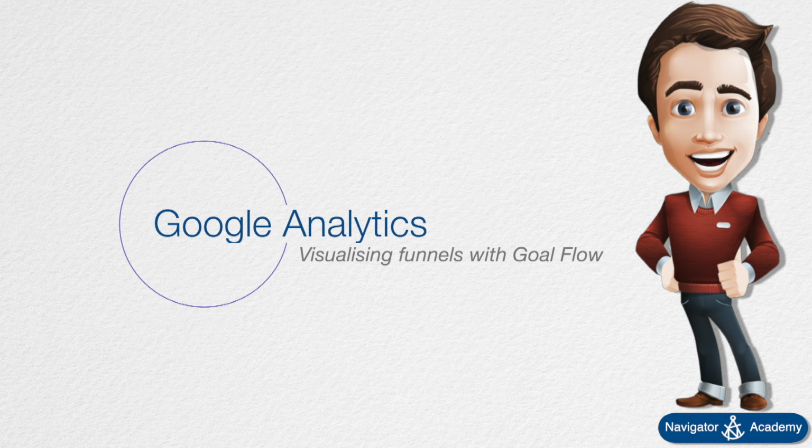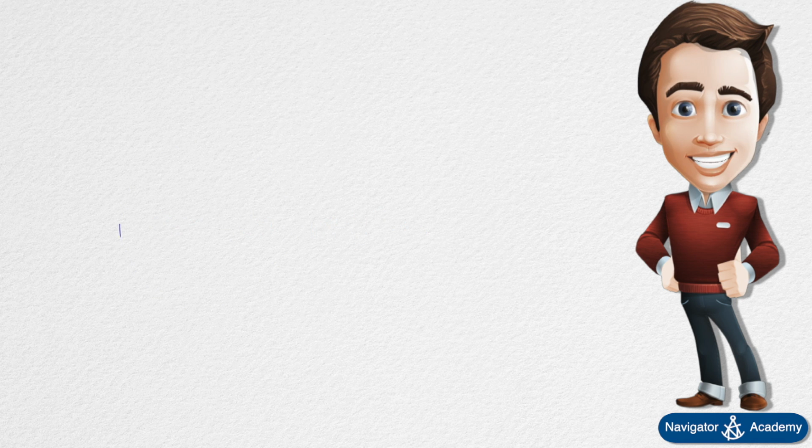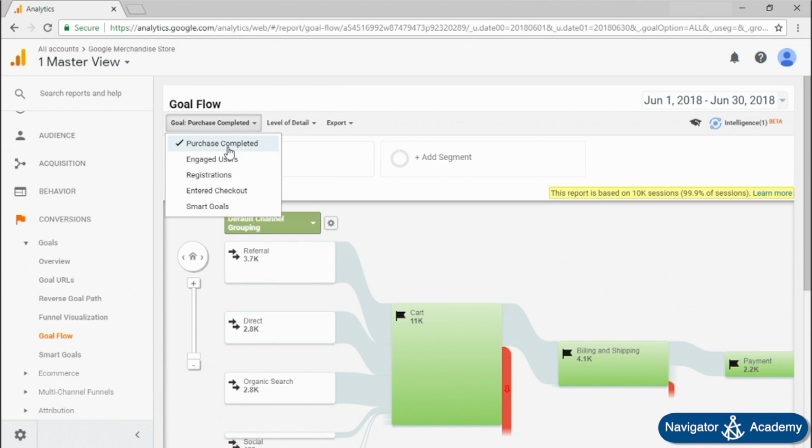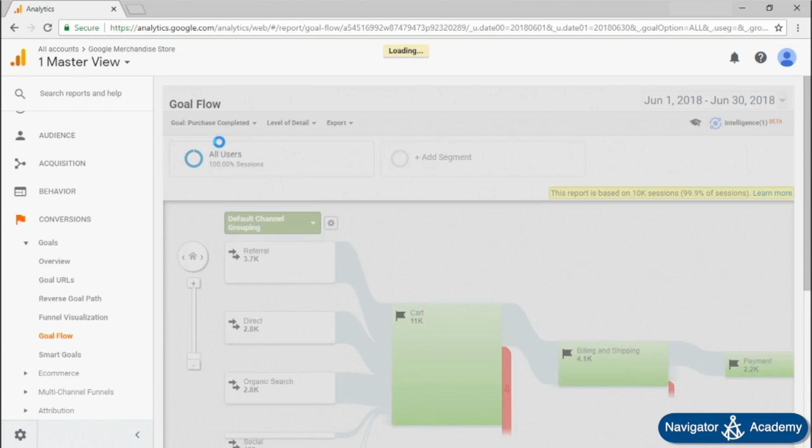Now, another interesting conversion tool that Google Analytics provides is the goal flow report. We've seen a couple of this style previously, and this one is going to be similar, but I actually think it makes a little bit more sense. Now, we come up here to the top, of course, as always, we can choose the goal that we want. In this case, we want the full funnel, so we're going to keep purchase completed.